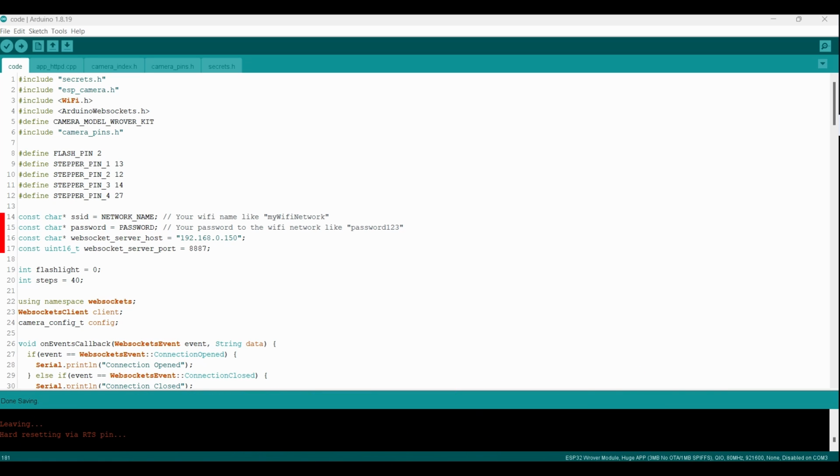The next two variables, WebSocket server host and WebSocket server port, define the IP address and port number of the WebSocket server that our device will connect to in order to send the captured images, as well as our commands data. These variables will be used further down in our code.